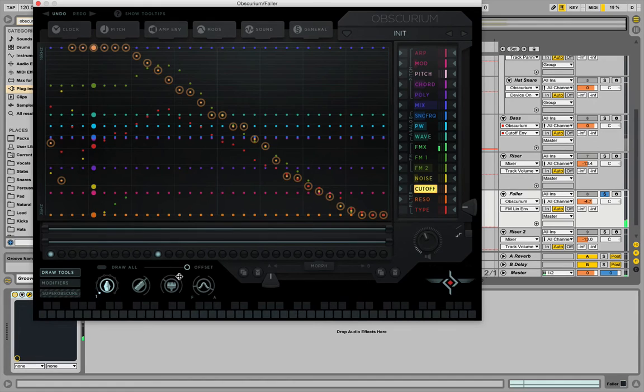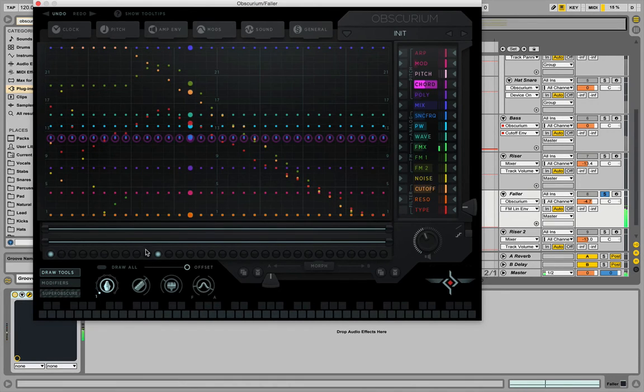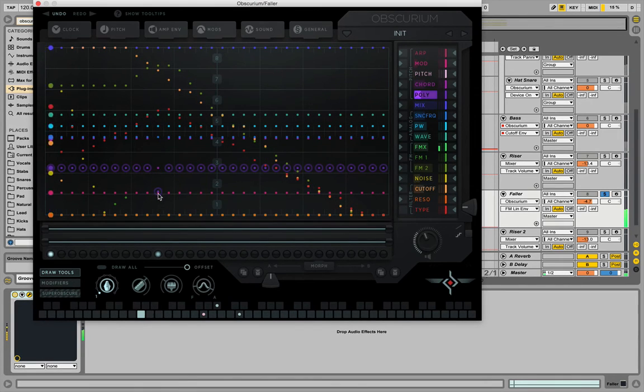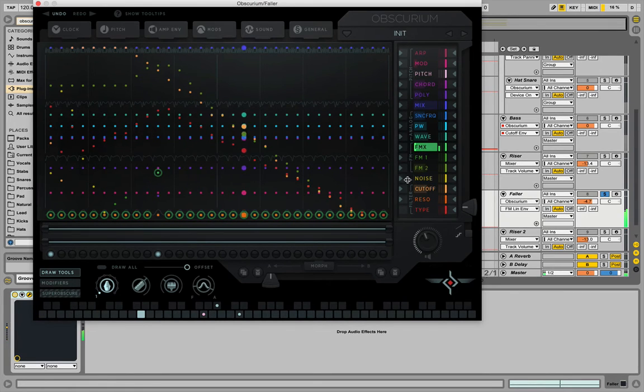I'm just adding some motion trigger points in here because I'm interested to see what that'd sound like. Changing the chord on that new motion trigger point that we just added. Maybe have the poly down for that one. I like that quite a lot.